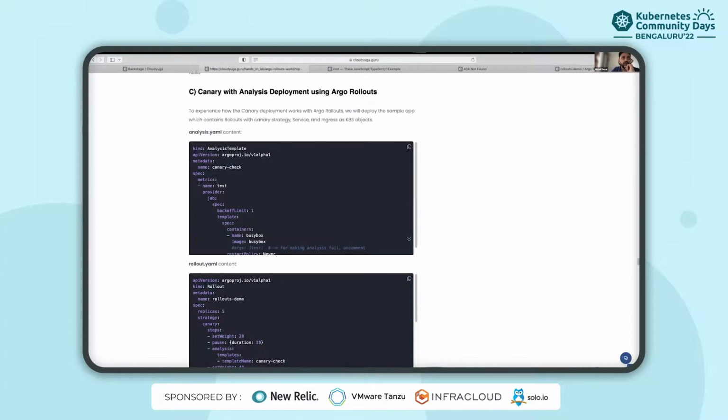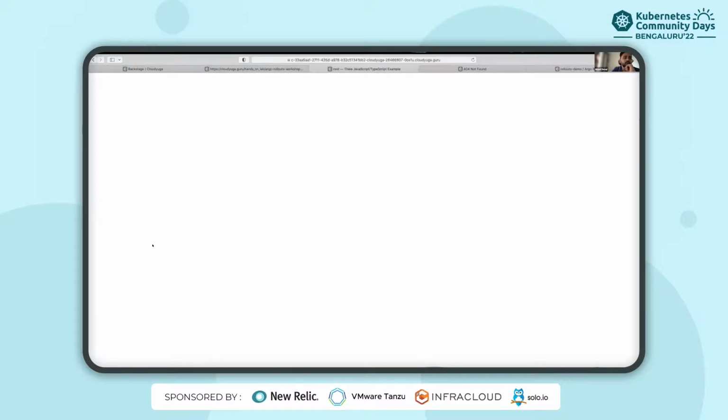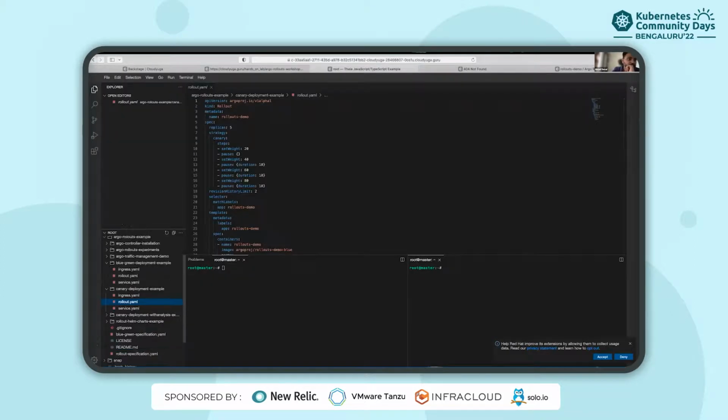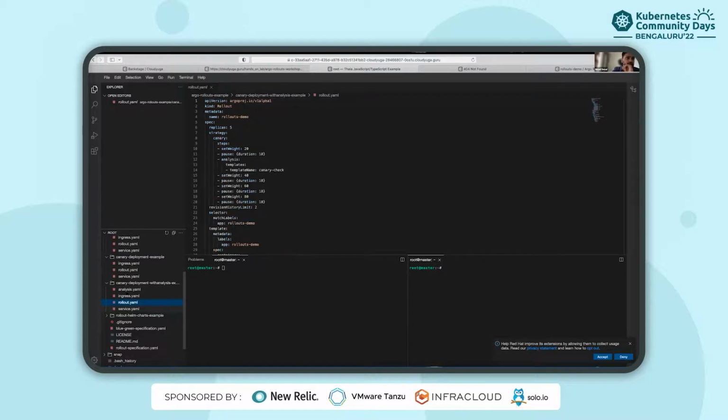So what you would be able to see here, now let me go back to this console. I have added an example for Canary with analysis that you would be able to see here. Rollout, service, ingress, objects all remain almost the same. In the rollout object, we would be adding a step to do the analysis. You would be able to see it here.